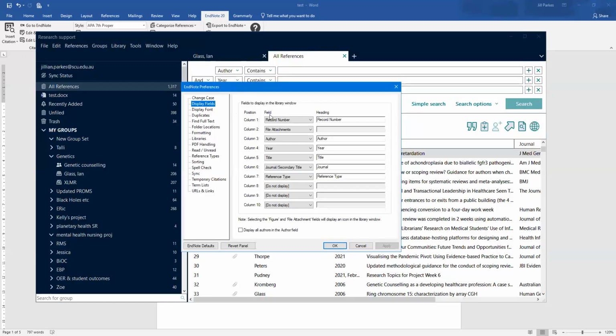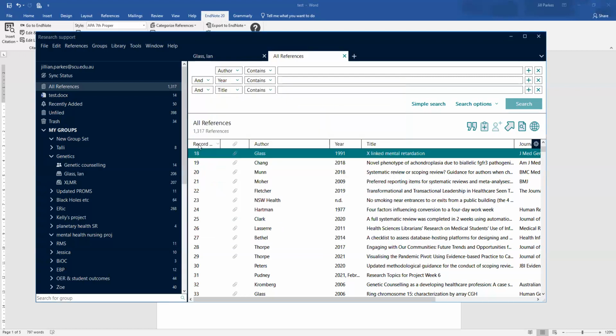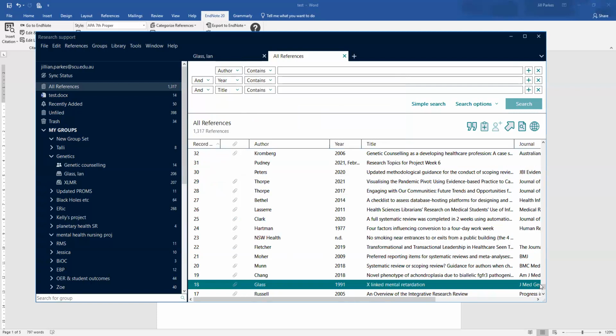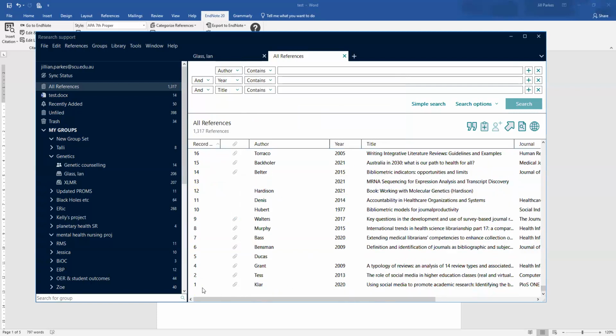Okay, so as you can see here, you can select the categories through each of those columns, like the heading. The benefit of having record number is that it is basically the number when that record was added. So the first one is the first ever reference that you put into EndNote, so it is your number one.